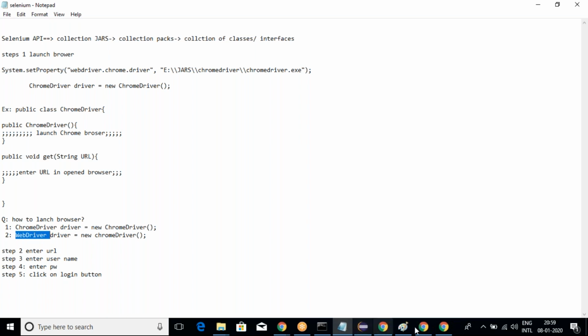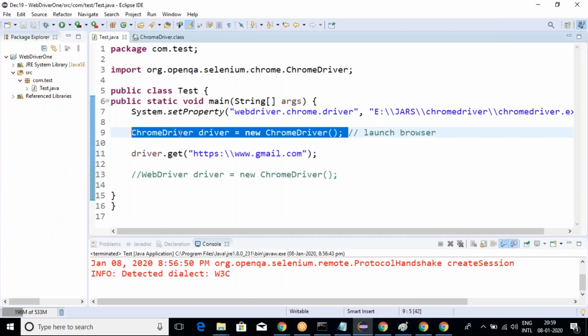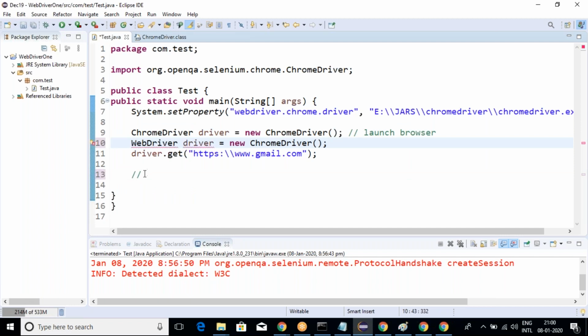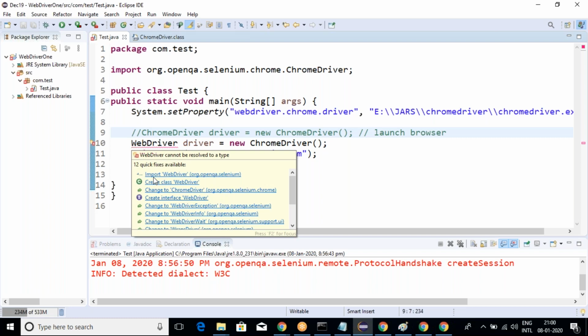Here observe, the same thing I documented earlier: WebDriver driver is equal to new ChromeDriver. See here, you can replace this ChromeDriver. Copy this same thing. There is no difference as of now. Let me comment first. Now observe, move the cursor here. What is it saying? Import WebDriver from the same org.openqa.selenium. Same name. Let me import.